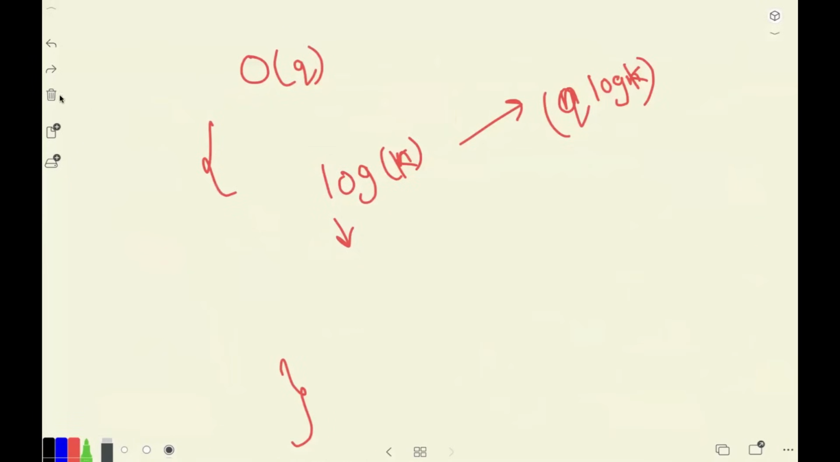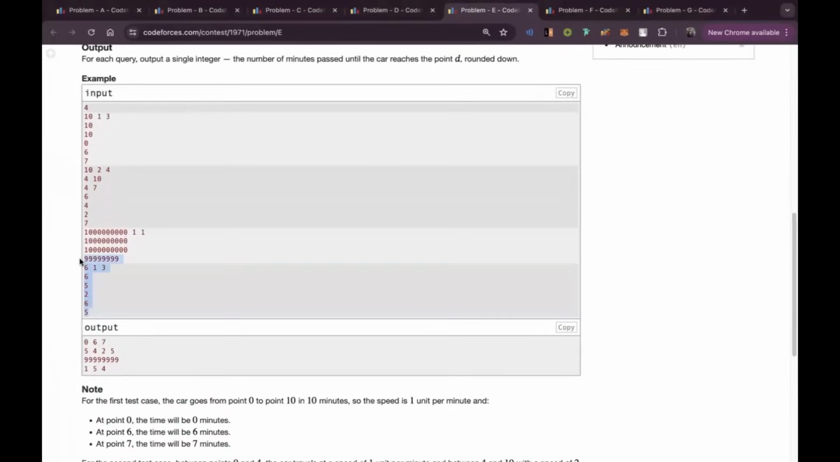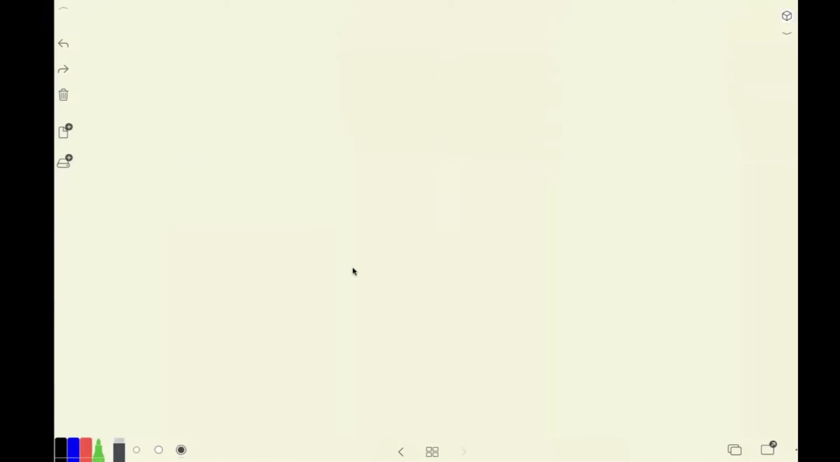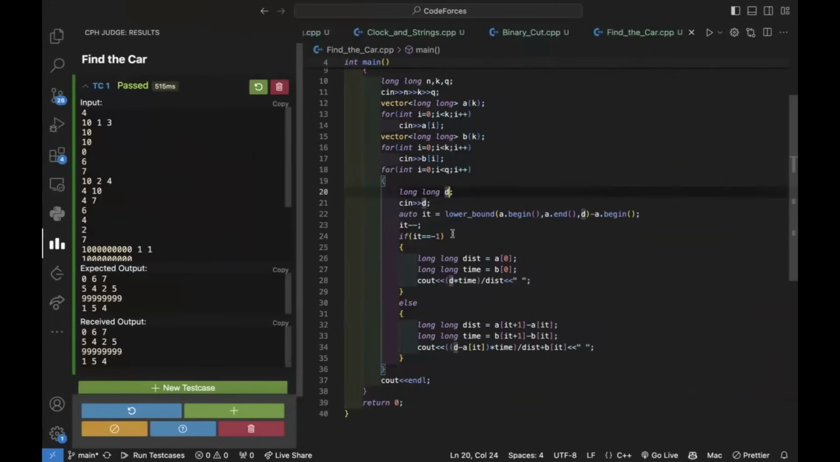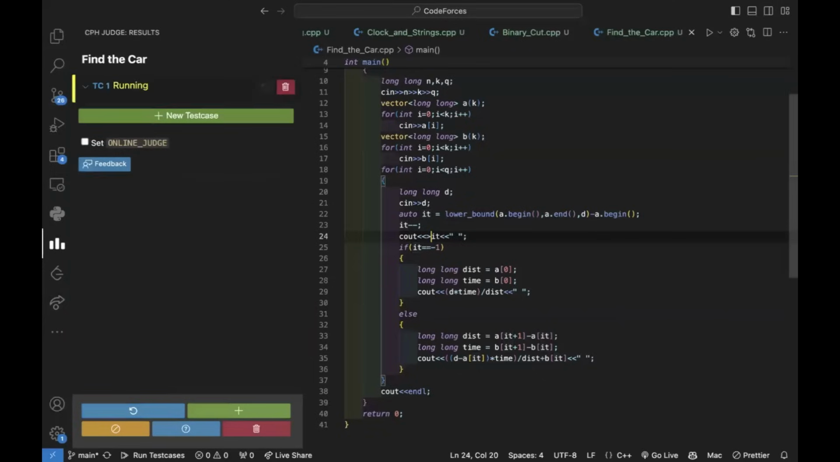If that's the case, let me take one test case. Let's say I'll take test case number 4. What I'll do is, let me print this IT for you. How's that? Let me print this IT, and let's see what is going to happen. So let me run this piece of code.